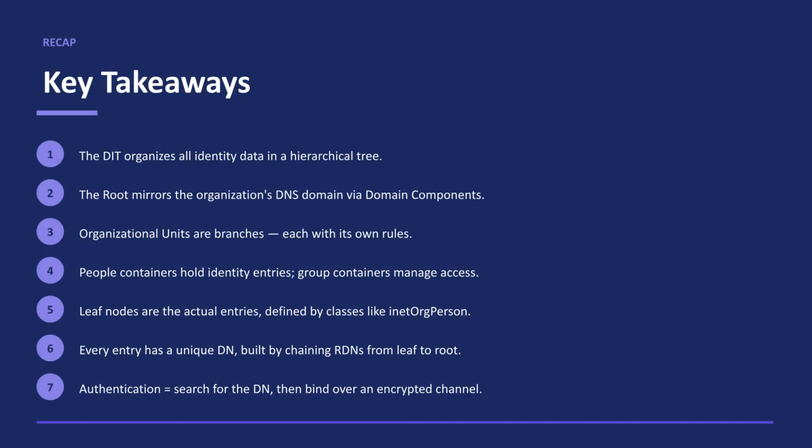To recap what we covered in this video, the DIT is a hierarchical tree structure that organizes all identity data in an LDAP directory. The root node is derived from the organization's DNS domain using domain components. Organizational units are the branches. They organize entries and ensure each department operates under its own rules. People containers hold individual identity entries. Group containers hold group entries, one list that manages access for many people at once. Leaf nodes are the actual directory entries defined by object classes like inetOrgPerson. Every entry has a unique distinguished name.